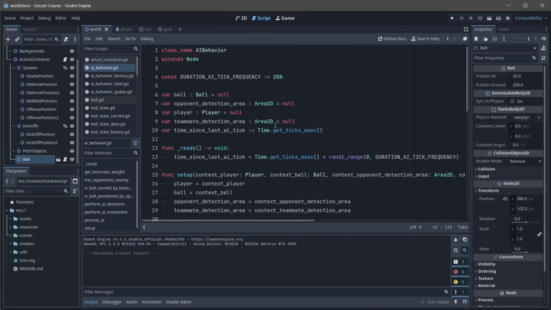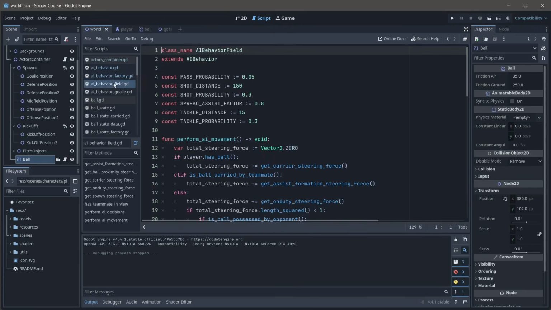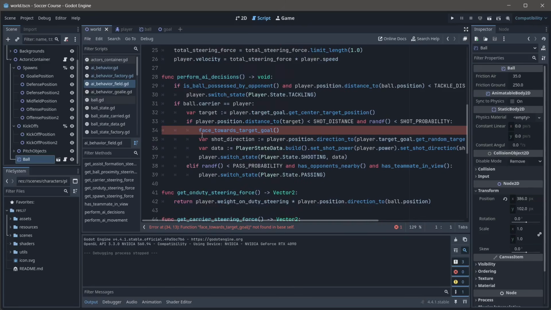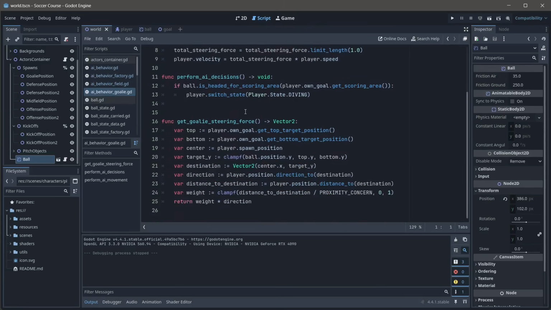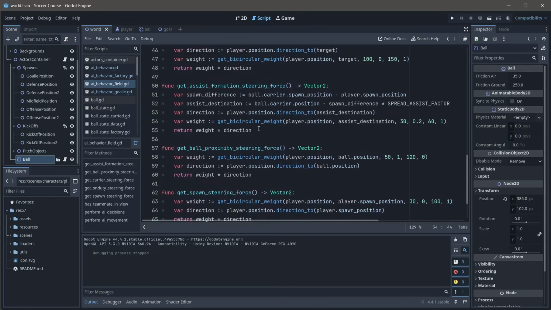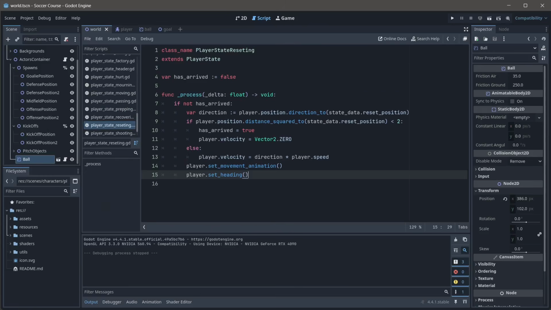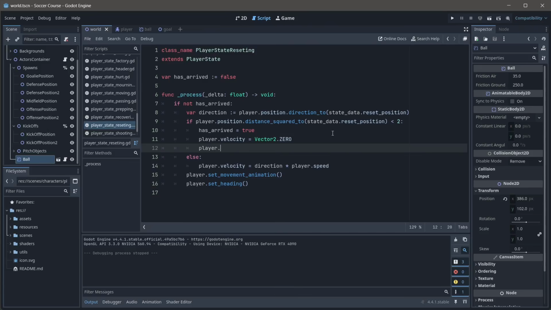So it should be complaining somewhere. Oh, I guess it's part of one of the states right here. Player.face towards target goal. Wondering if there's any other instances where we're using this as well. Goalie, no. Okay, looks like it was just in the AI behavior field. Okay, so we now need to go into our player state reset. And here, when we stop, we can have the player face towards the target goal. Okay, and I guess let's try this out before I move the ball back once again.